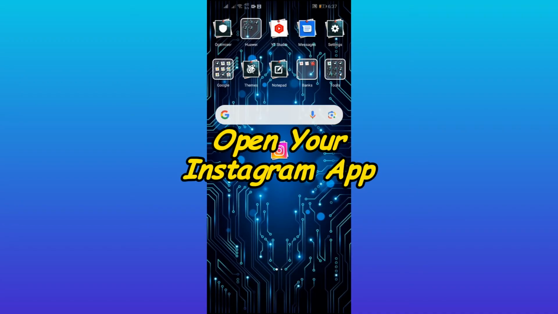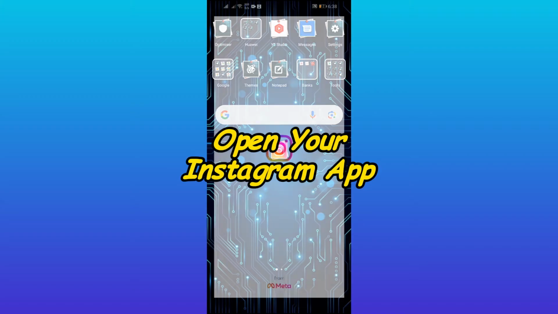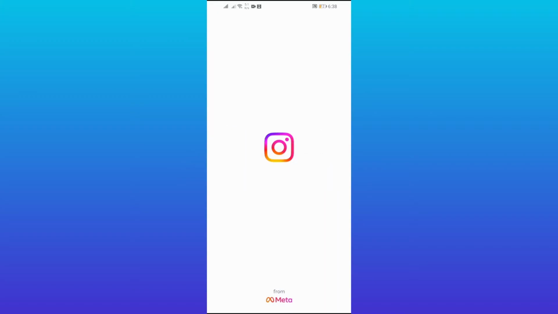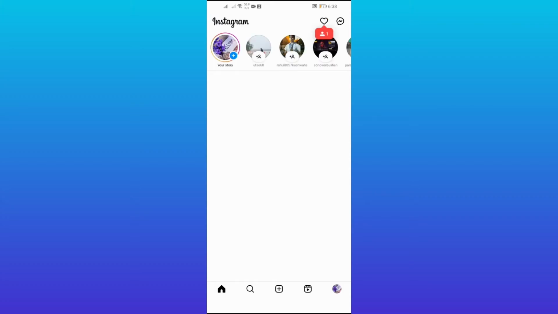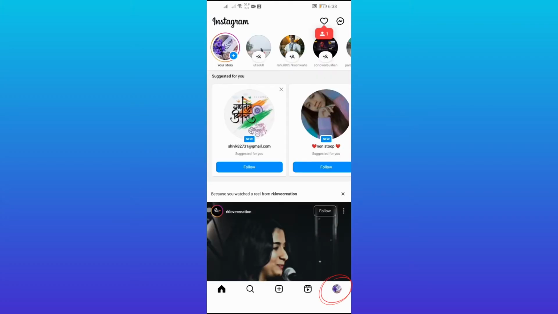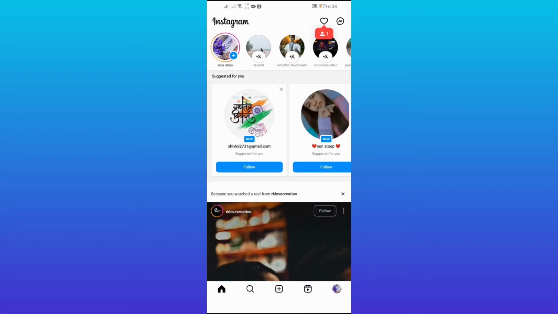Step 1. Open your Instagram application. Firstly, you need to open your Instagram application. And after opening the application, go to your profile by clicking the profile button from the bottom right corner.